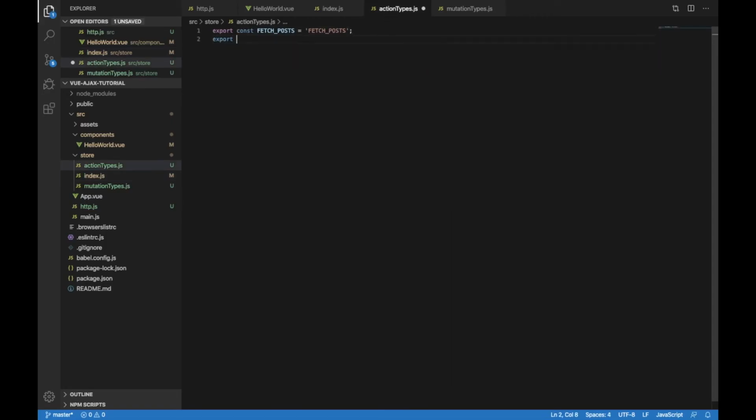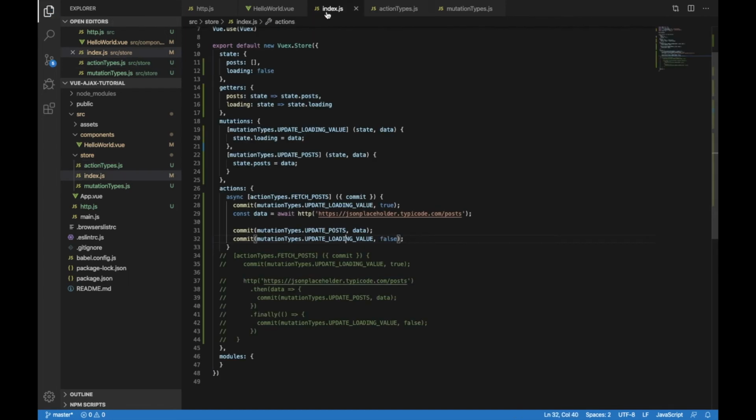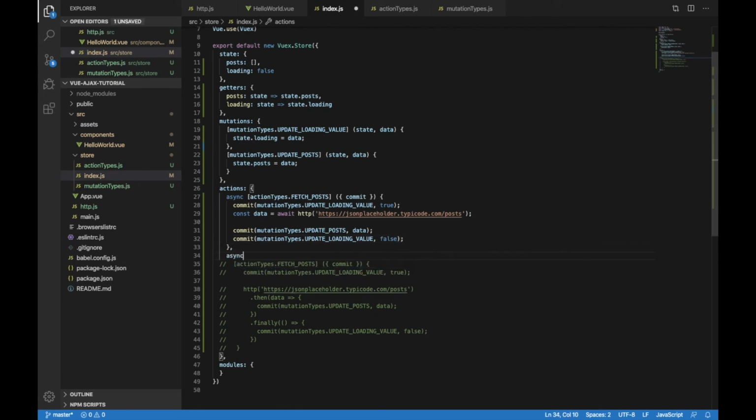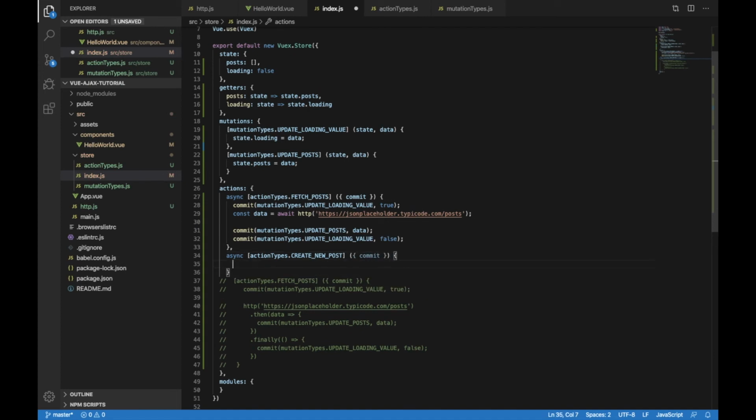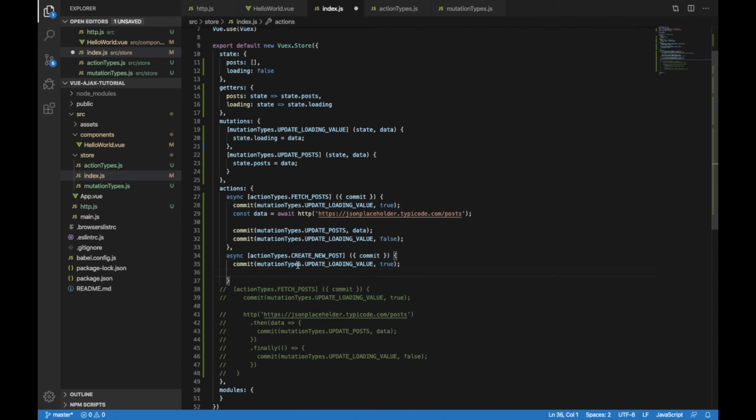I will create another action for creating a post. Create an action type with the name createNewPost. The createNewPost action will be asynchronous, so I will add the async keyword in front of the function. Set the loading state to true before calling the server. You should do this by committing the updateLoadingValue mutation.